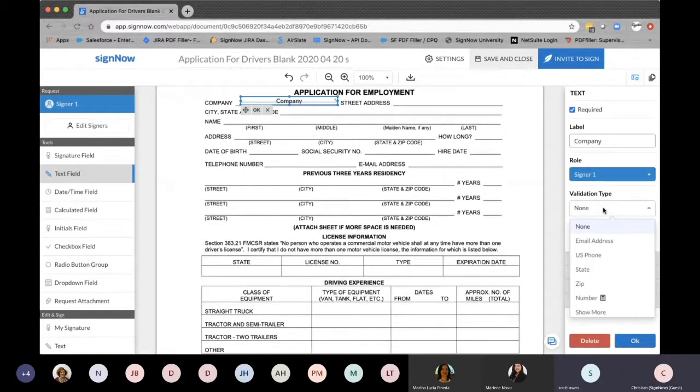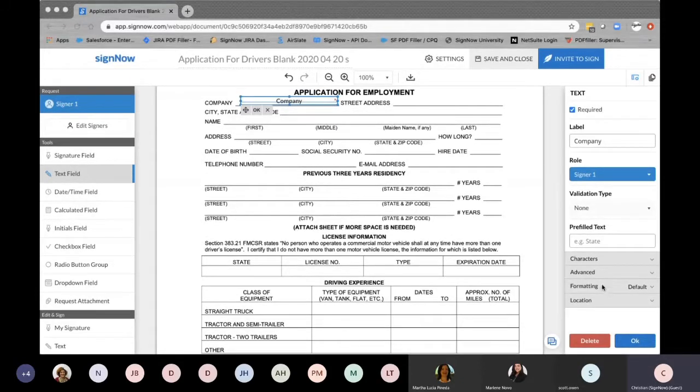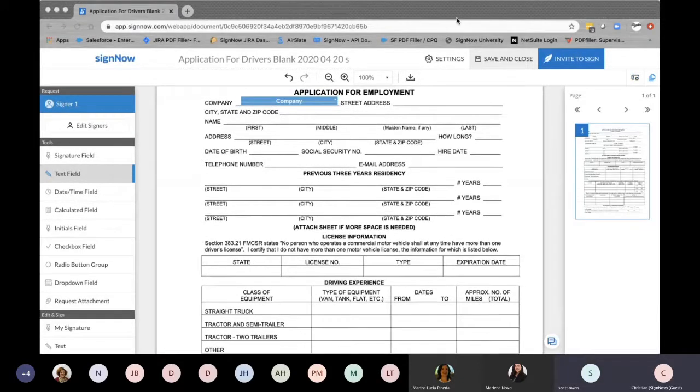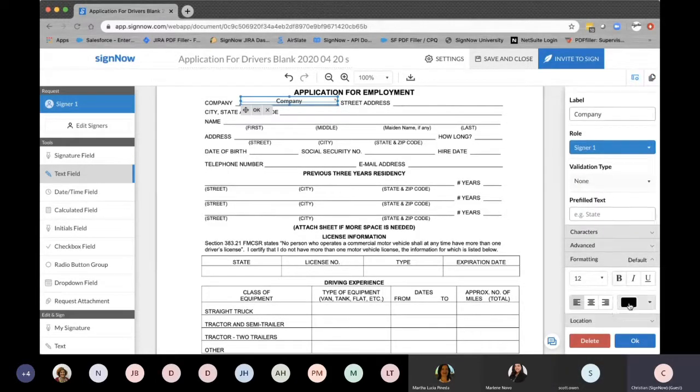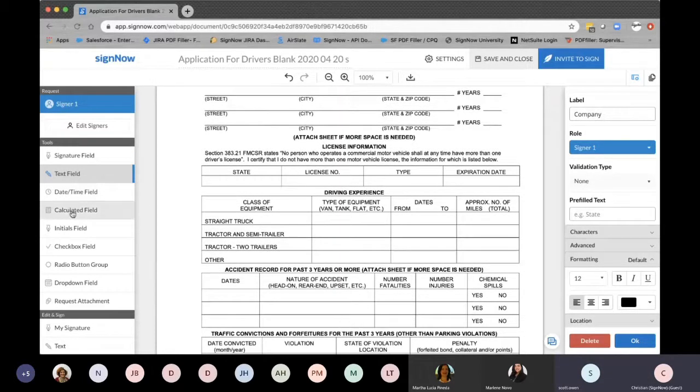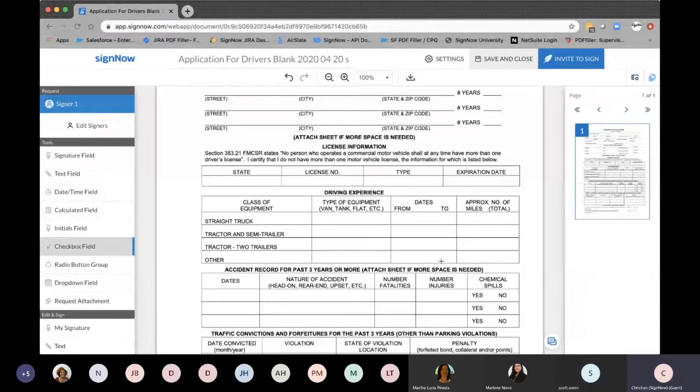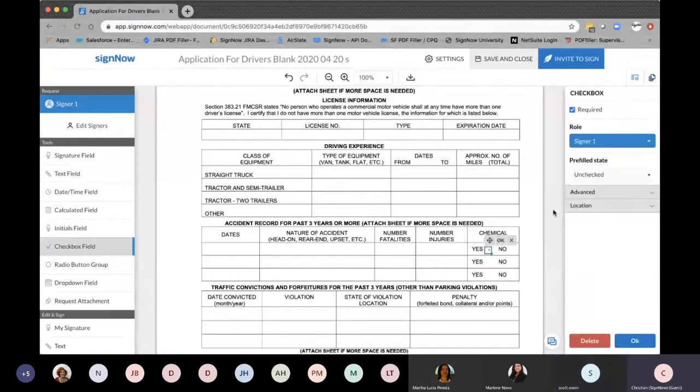So if it needs to be in a certain format, like an email address or a phone number and so forth. And then we can also change the characters on it as well. So if it needs to have a certain font size or a color, we could do that as well. You'll see that we can also add check boxes, for instance, and calculated fields.